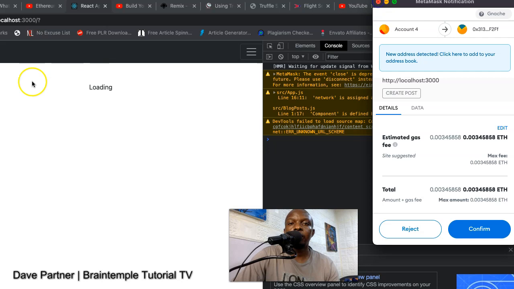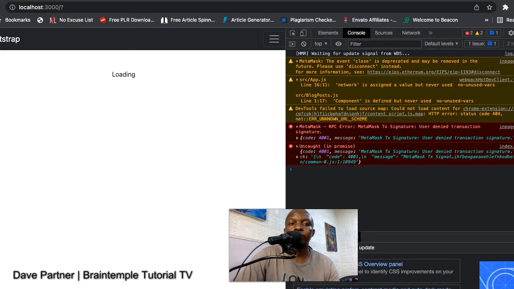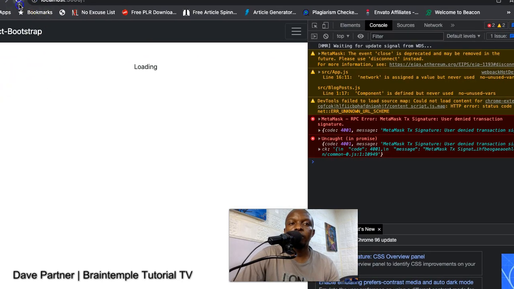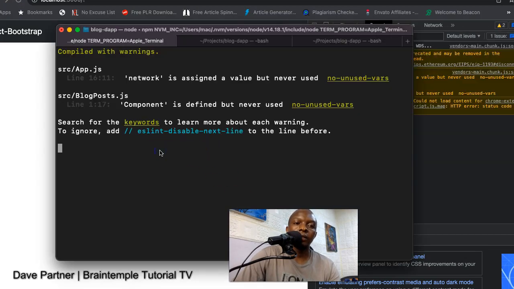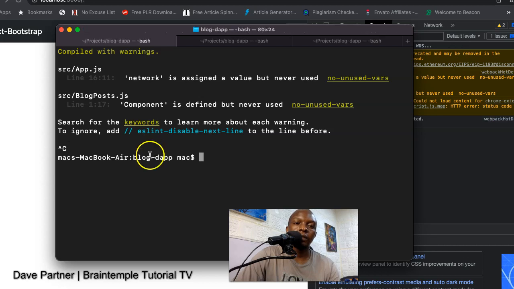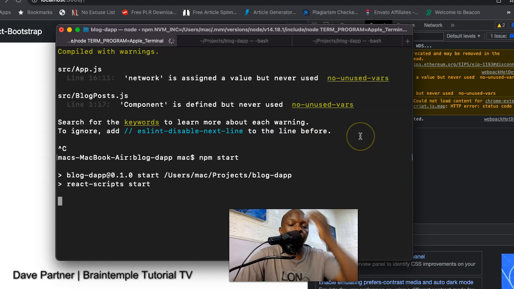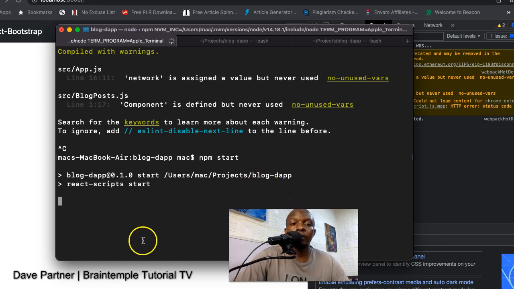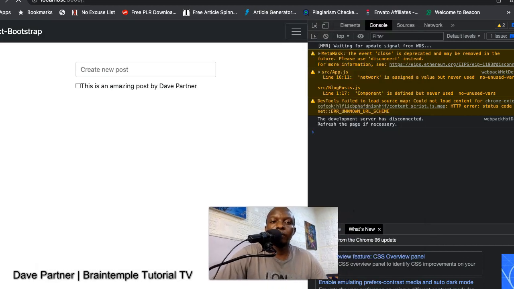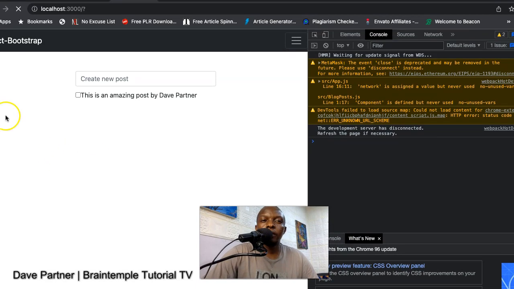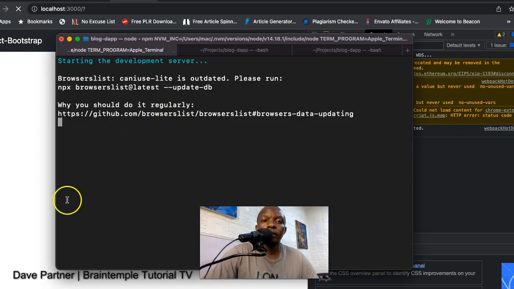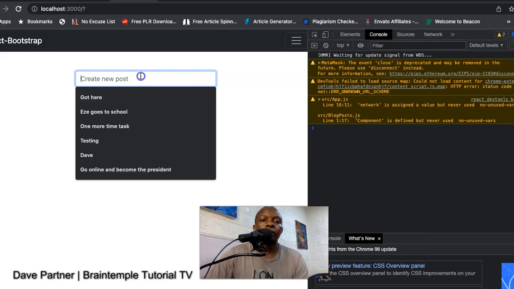But first of all, I want to fix something. Alright, so I'll refresh this page. I want to make sure that my command line, Control C, Control C. Okay, I want to run npm start all over again so that I'm sure that I'm working on the latest version of my app. Okay, and there we go. So it's still loading. Once it's done loading here, now we can start. Here we go.